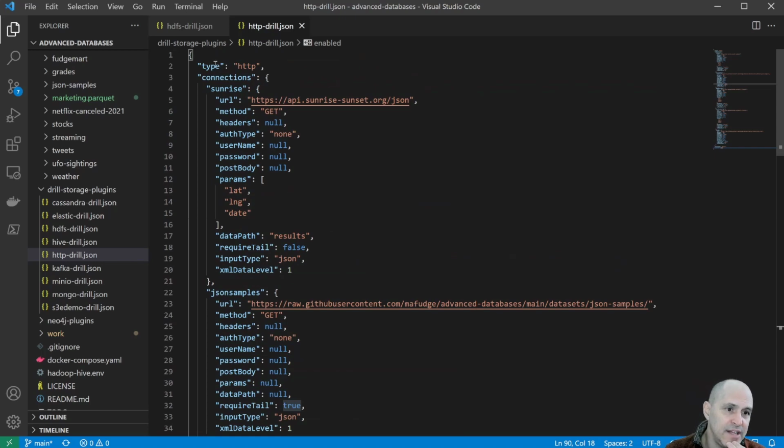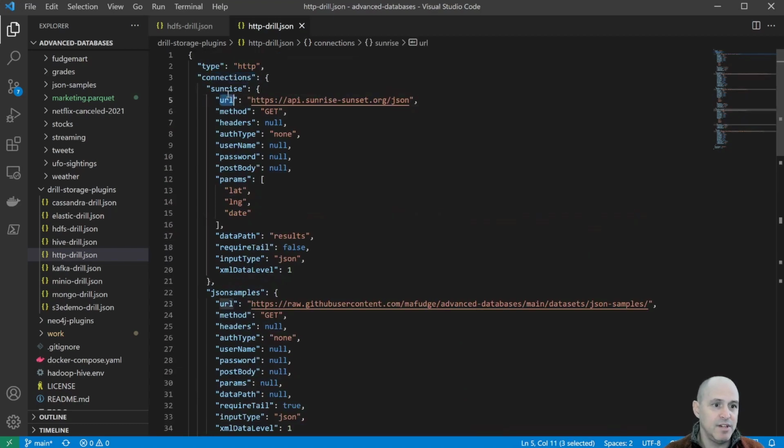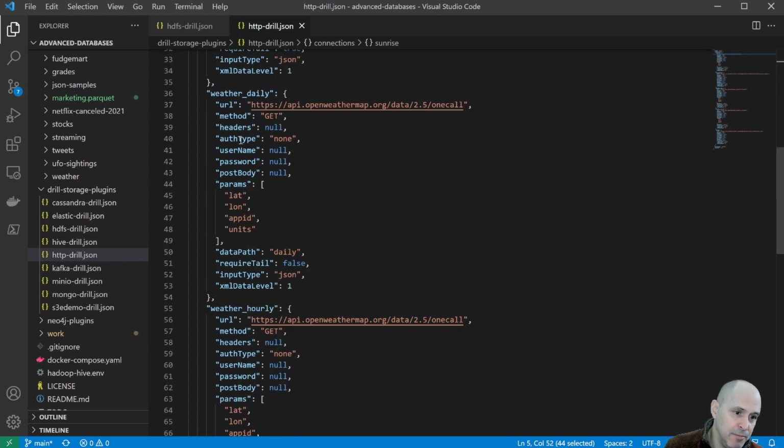So you'll see that I have HTTP, and that says connections. And then in connections, I can name them. And this one's called Sunrise. And what's important about this is not necessarily the name. The name is how you're going to access it as a table. And then this URL ends up being where you go to get the data on the web. And then all these other things are configurable.